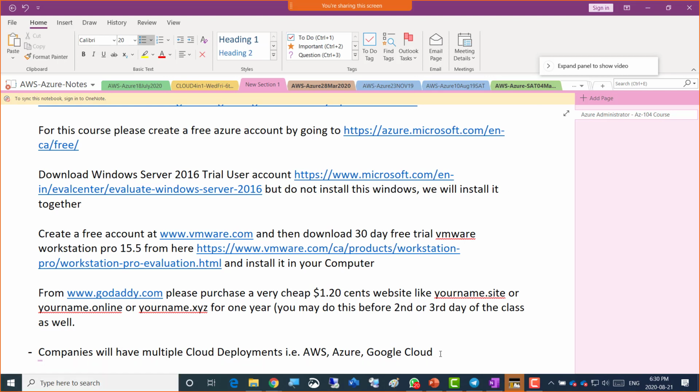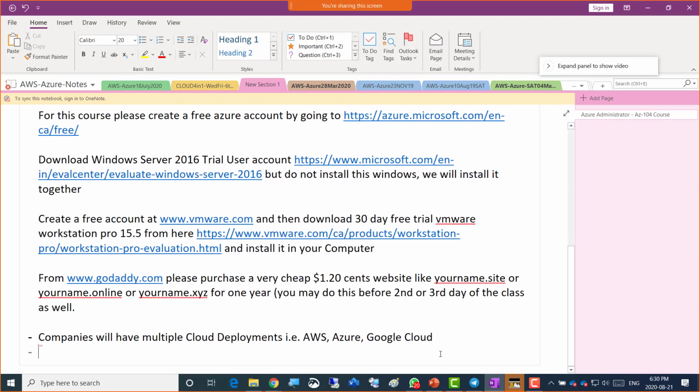And so Google Cloud. Now, when we say companies will have multiple clouds, the other thing we need to know is that large companies, governments, and organizations go for AWS. Because AWS is the pioneer of cloud, they are the most stable service, and they have the least amount of outage. So governments trust AWS a lot.